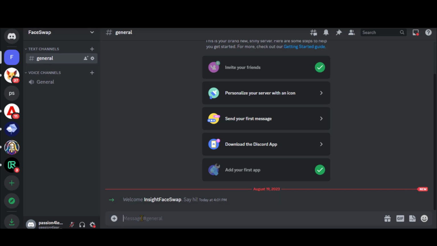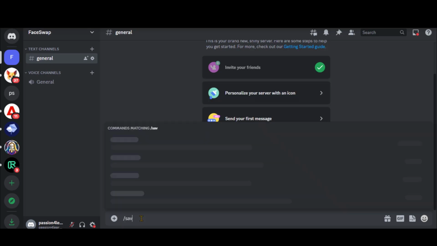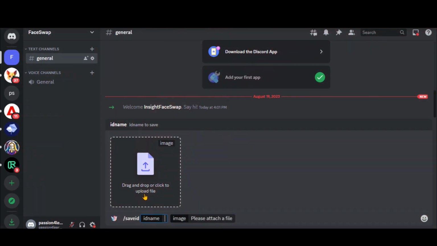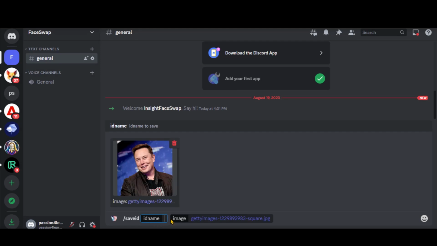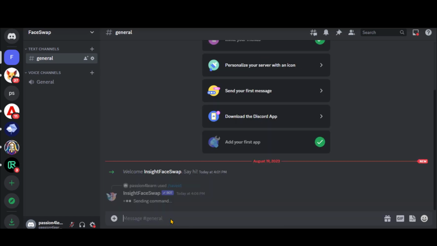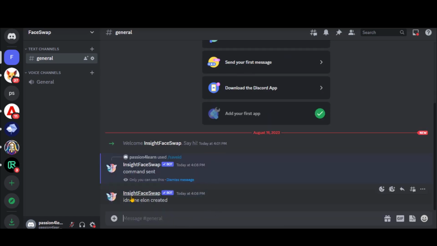Let's test this app. Type this command, /saveid. Press the Enter or Tab key and upload your image here. Make sure to use high-quality images without glasses for best results. Let's say we want to swap the Elon Musk image. Here I have uploaded the image of Elon Musk. Our ID is saved now.